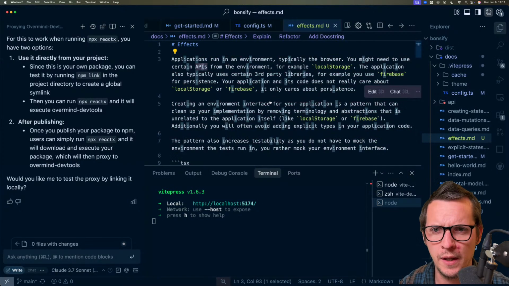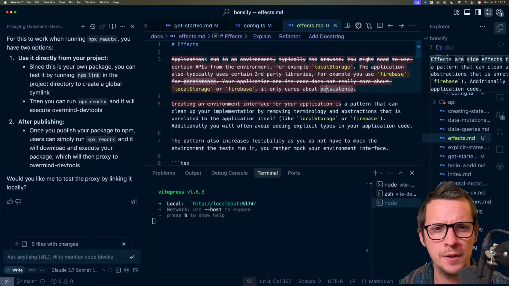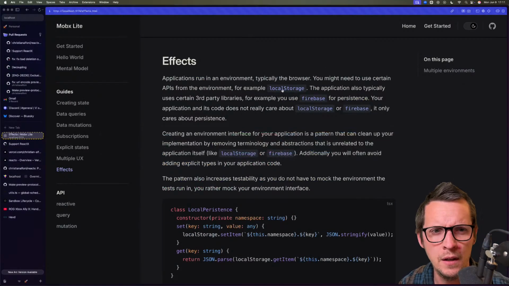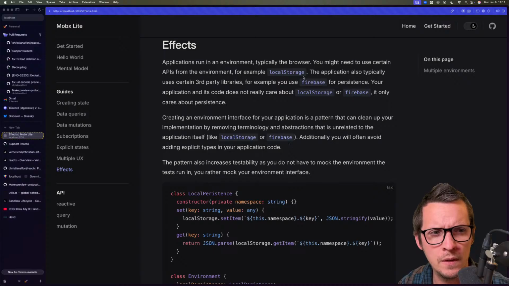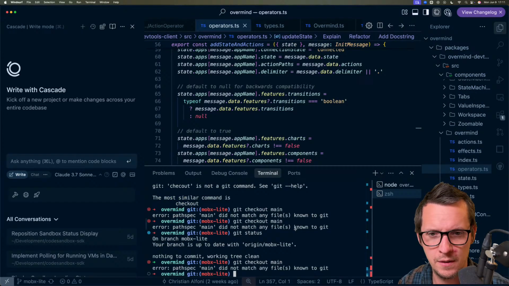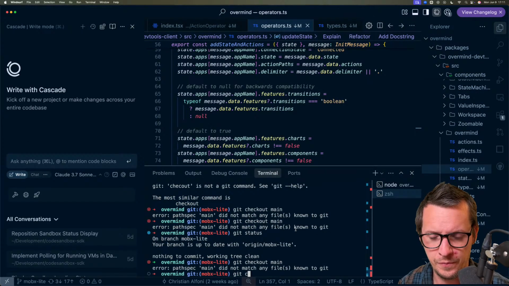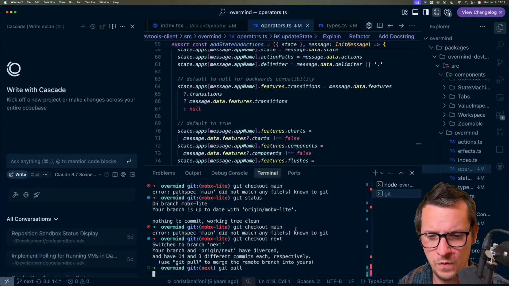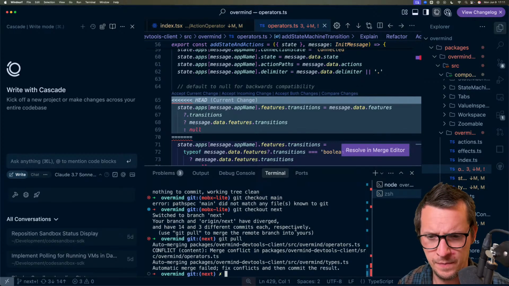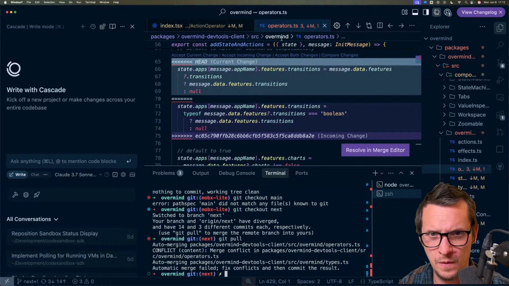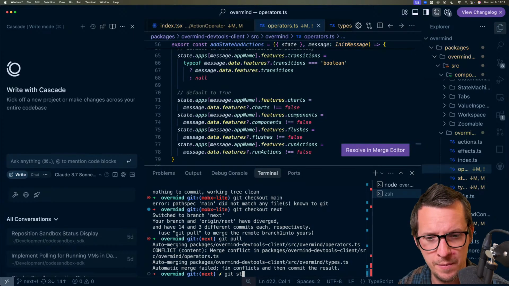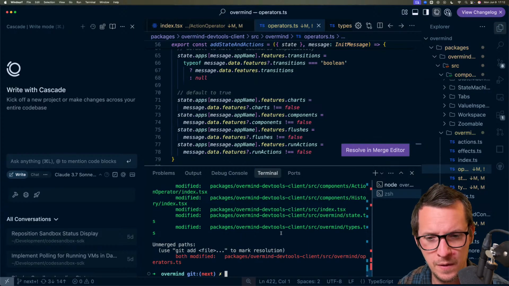Let's see, what were we doing? Applications can run in an environment, typically the browser. Oh, maybe we can read it here. You might need to use certain APIs. Oh, did I turn it off again? Yeah, I can try pull next. Accept incoming. Did that change something? Oh, what happened here?